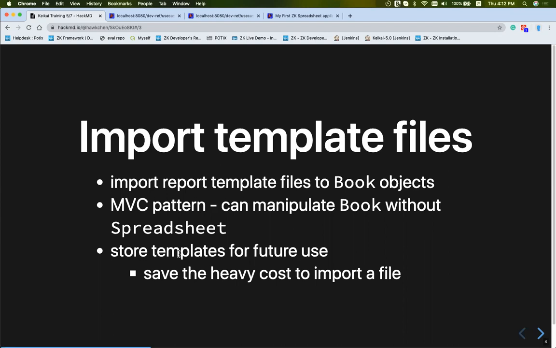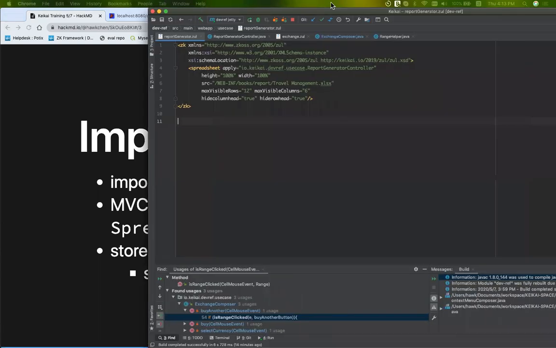After you import, you can store those templates for future use. So you can save the heavy cost of importing a file, because importing a file is a heavy operation: we need to parse the file content and convert it into book objects. But after I import this book object, I can store it for future use, so I don't need to re-import every time a user selects. So let me show you the code.